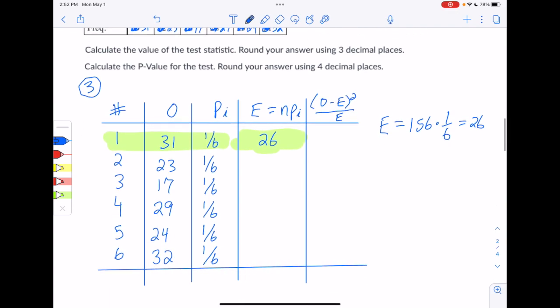Now notice that the number 31, that O for the number 1, doesn't factor into that. All that factors into that is the sample size and the value of p. The sample size is 156 for every category, and the probability is 1/6 for every category, which means that we get a 26 in every single one of these spots. And if you add those all together, you get 156, and if you add all the O's together, you get 156, and you should check those to make sure they match.